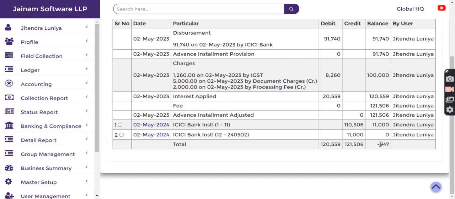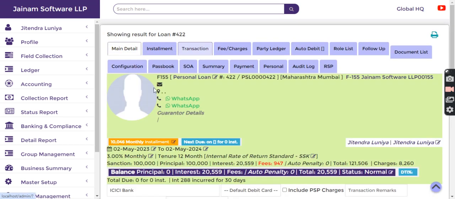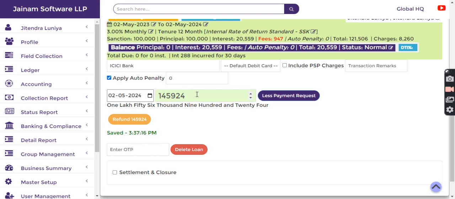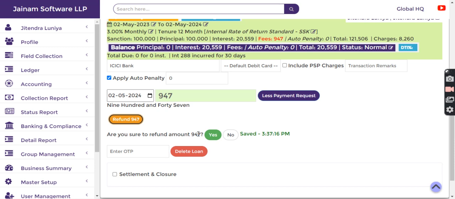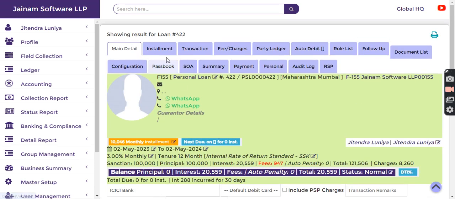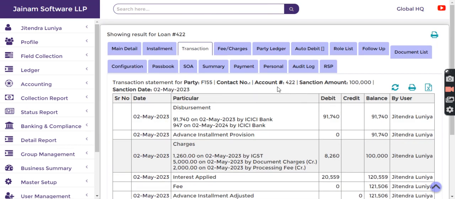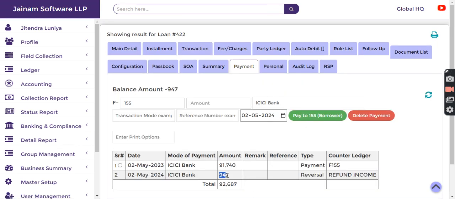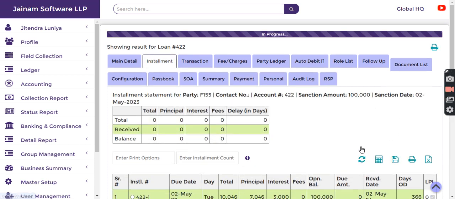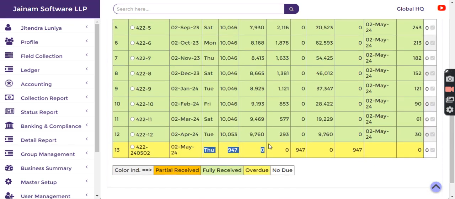Now I want to refund 947. So I enter 947 and click refund. In this case, this entry is added here. In payment also, a refund entry is added as a reversal. The effect on the installment tracker is that the one installment which was added as the excess amount is cleared.